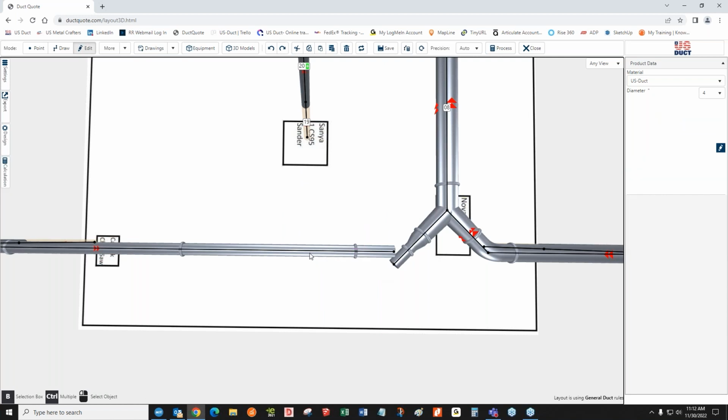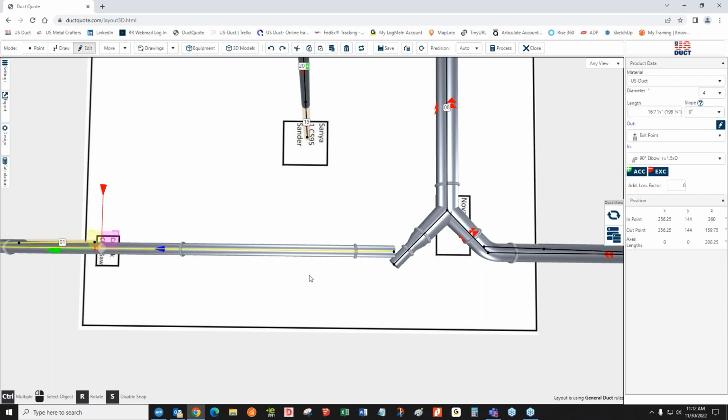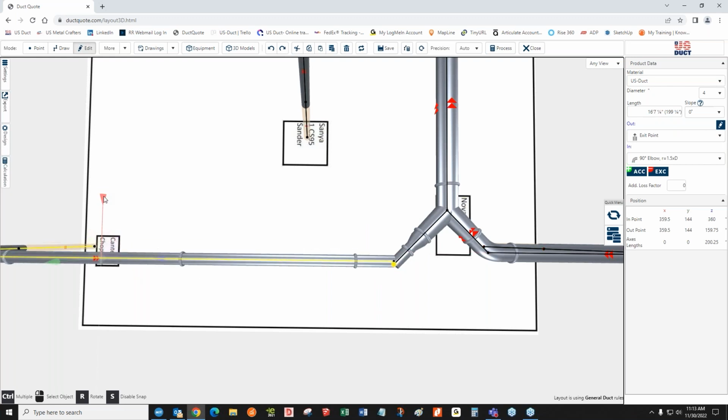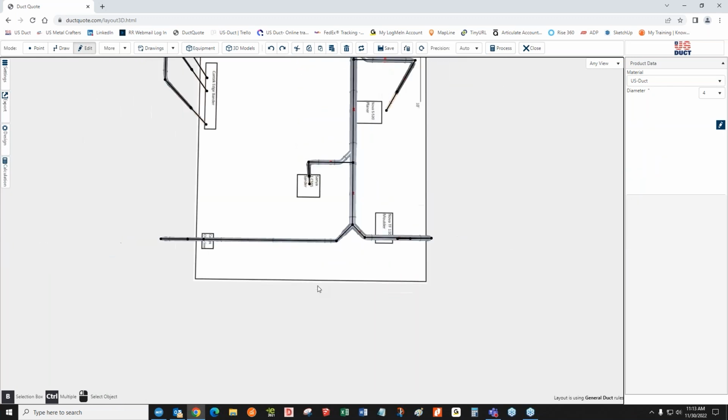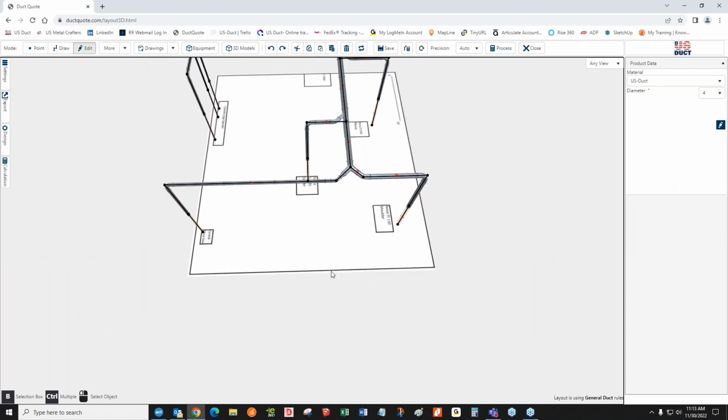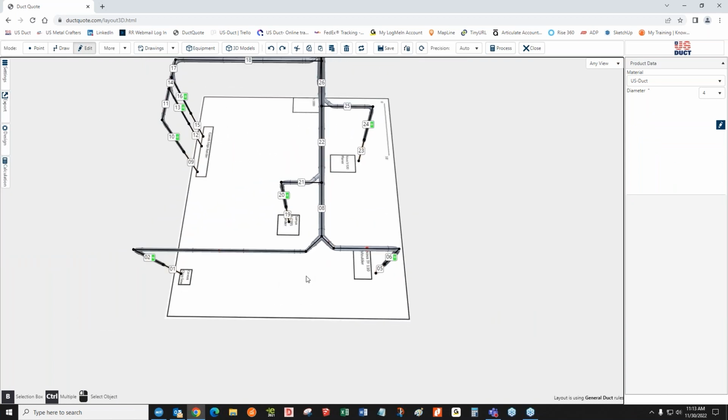Trim that little piece off. I'm going to double click, which selects the whole section there. Then I'm just going to nudge it over and let it connect. And there we have fixed and have the Y branch that we want.